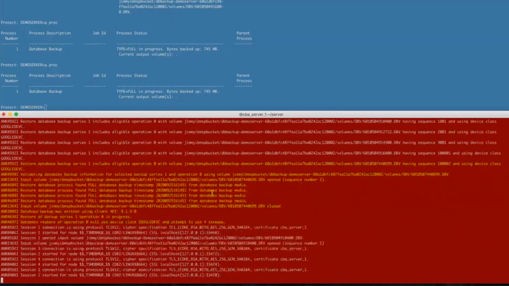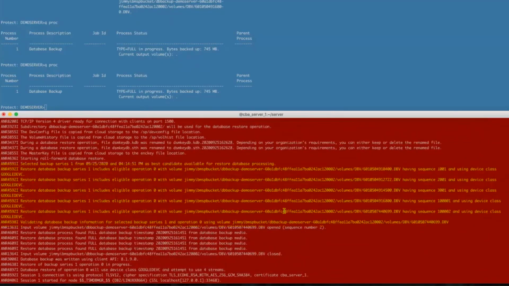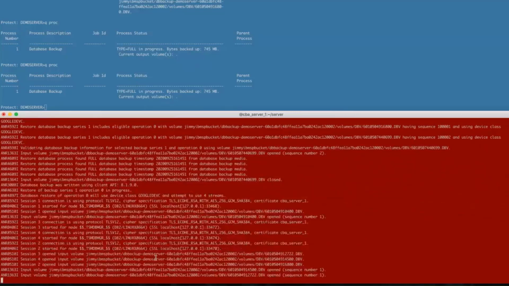We had 5 volumes. We wrote 4 volumes at a time. We had a 5th volume based on the size of our backup, but we see that we're restoring based on the number of volumes that we had out there. So it opened those input volumes and it's proceeding with the restore. Once this finishes, I'll show what it might be like if our key location wasn't on the server anymore.